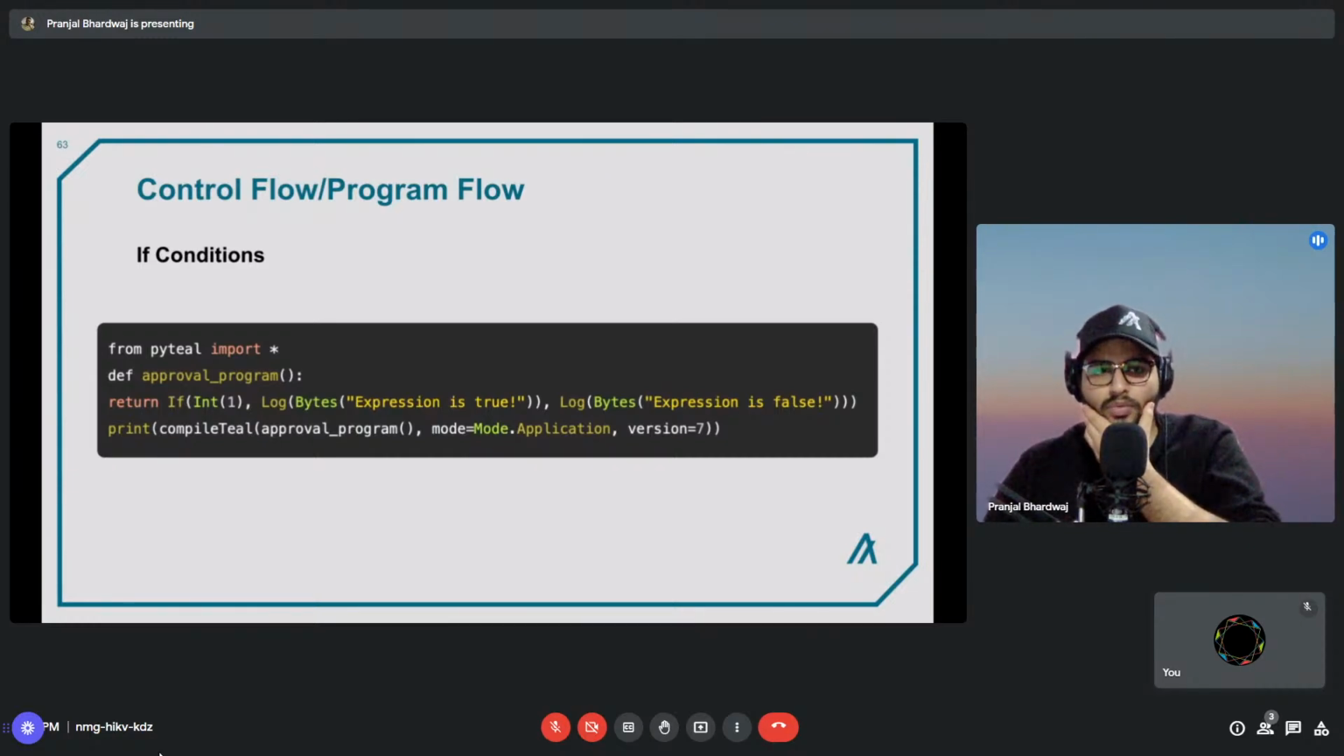Then we have conditional statements such as If. It is similar to what we usually have traditionally. Slightly different because the I is capital here, so it's not a normal if.